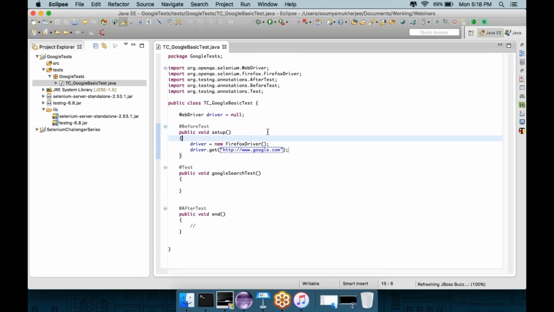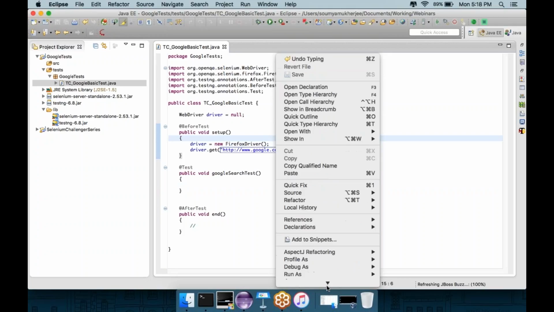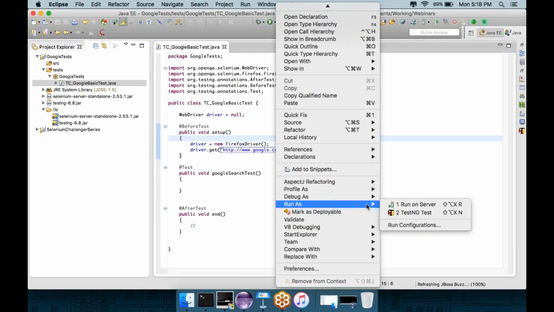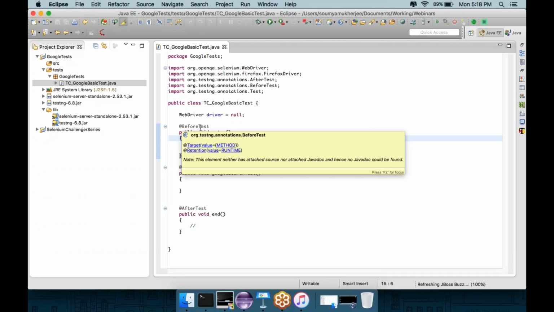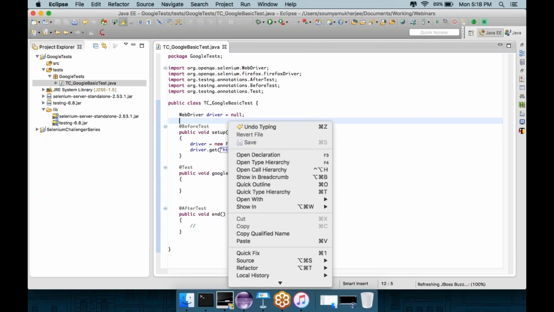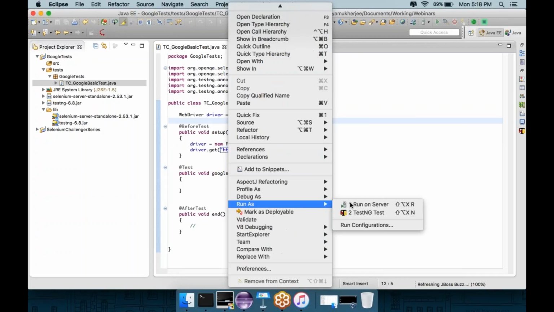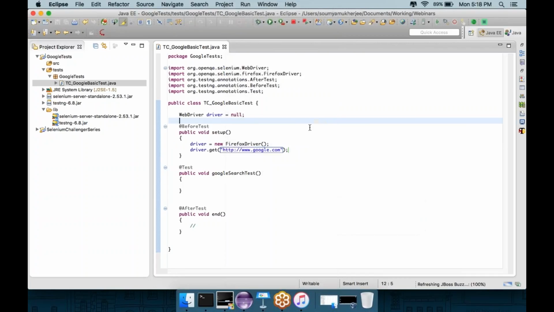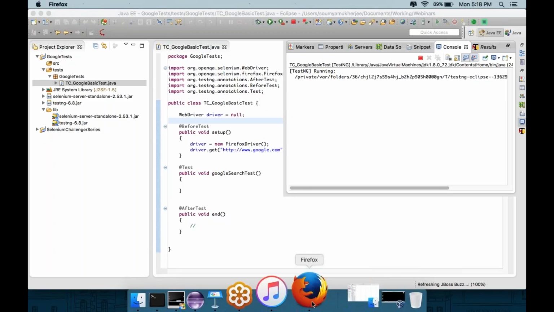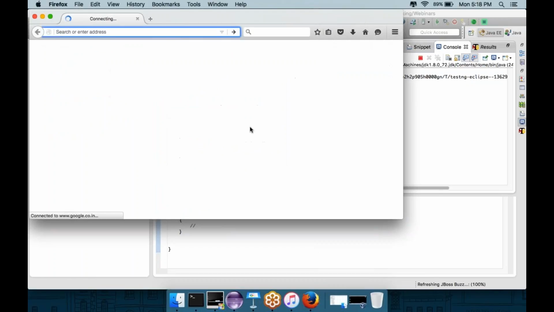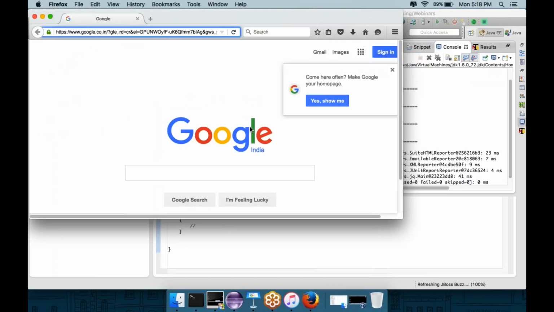So let's quickly run this and see if this works. It should open Firefox. It will initialize the Firefox driver and basically run. So how would I know who will run my test? I basically go and mouse over on the annotation. It tells me TestNG, so I need to run it via TestNG. So let me run this test using TestNG test, and what this would do is open up Firefox, and it will punch in google.com for me.